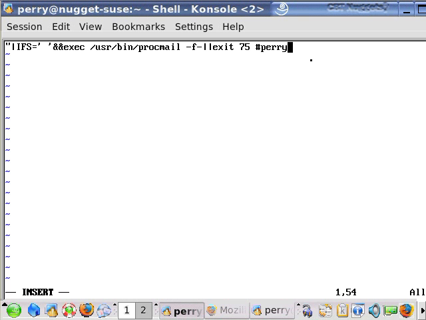Okay, so what we're going to do now is look at how we can construct a .procmail.rc file and the kinds of things that we can do in a .procmail.rc.